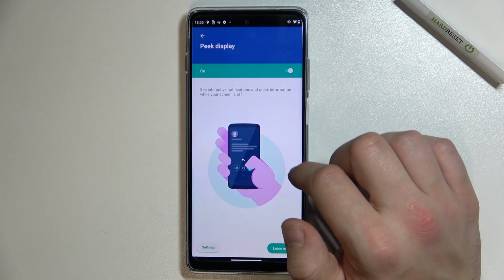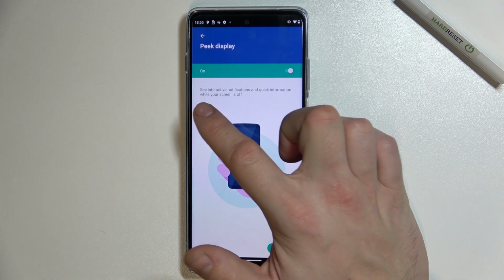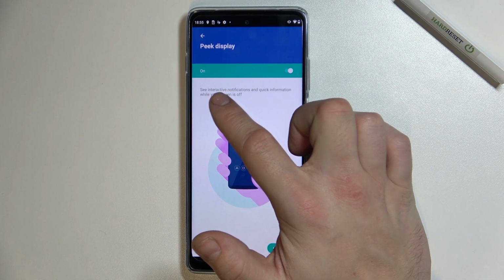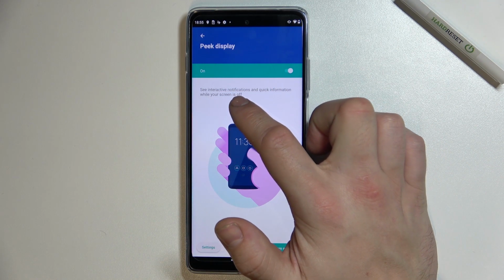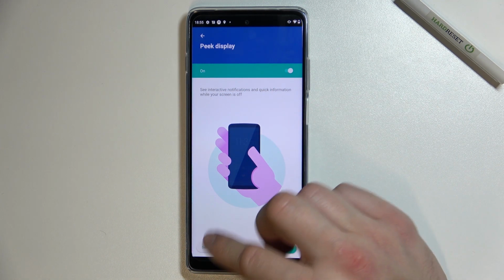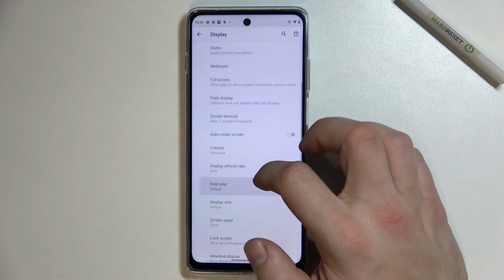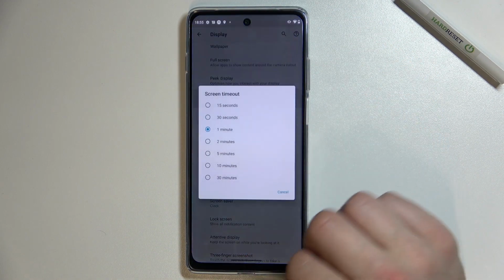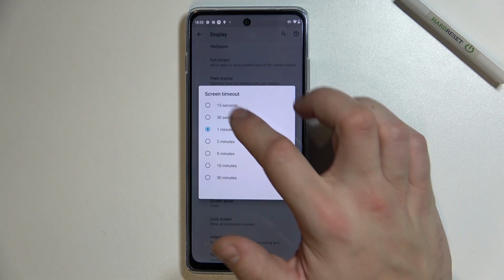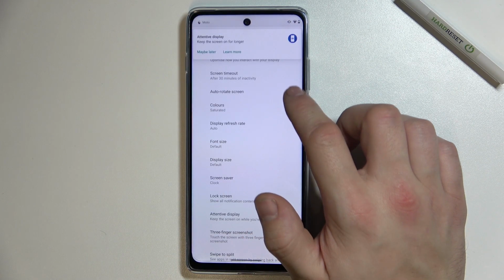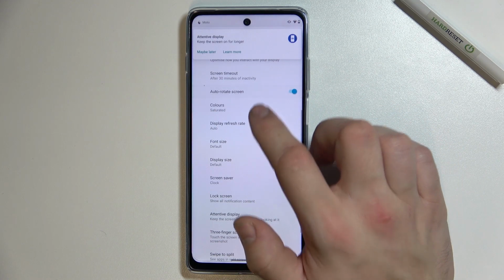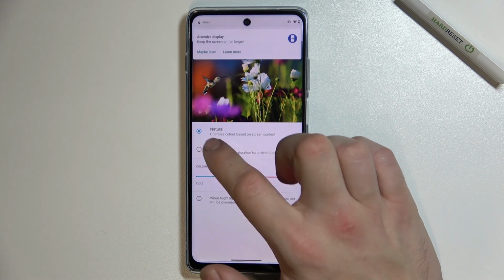enable or disable peek display. This function is to see interactive notifications and quick information while your screen is off. Also, you can change screen timeout between 15 seconds and 30 minutes, enable or disable auto rotate screen, and change colors of our display.